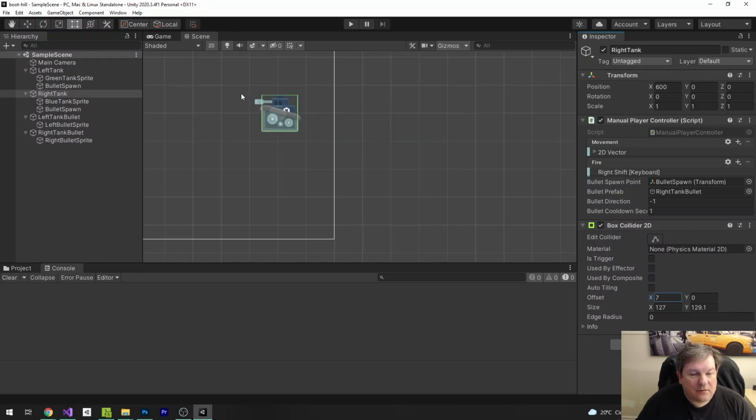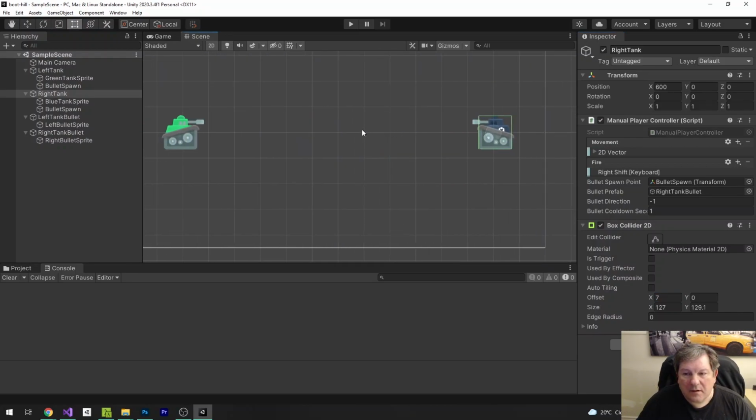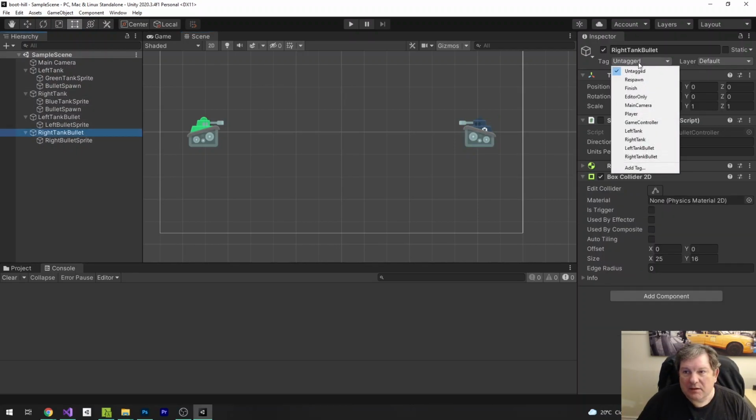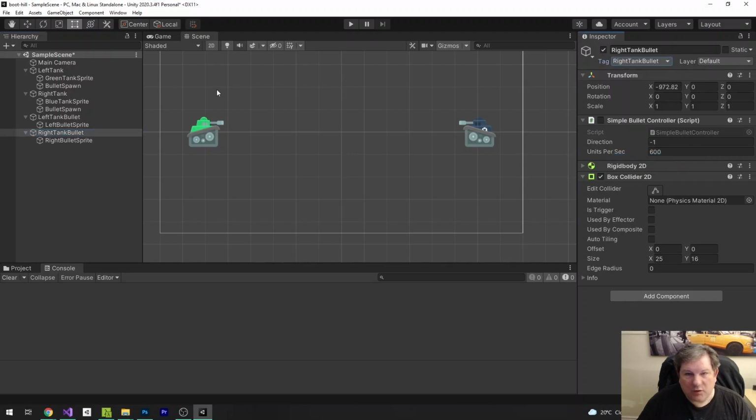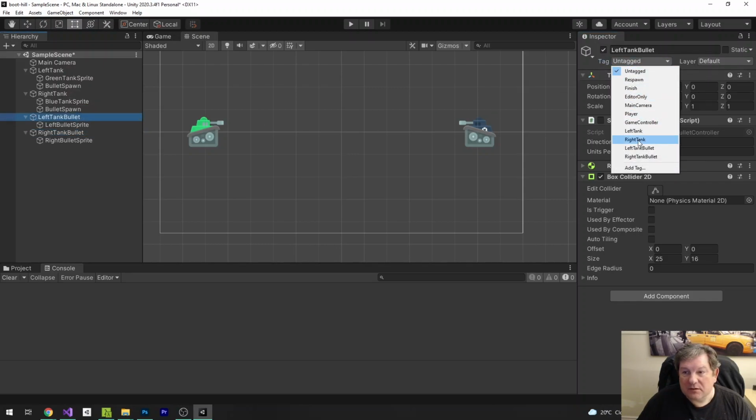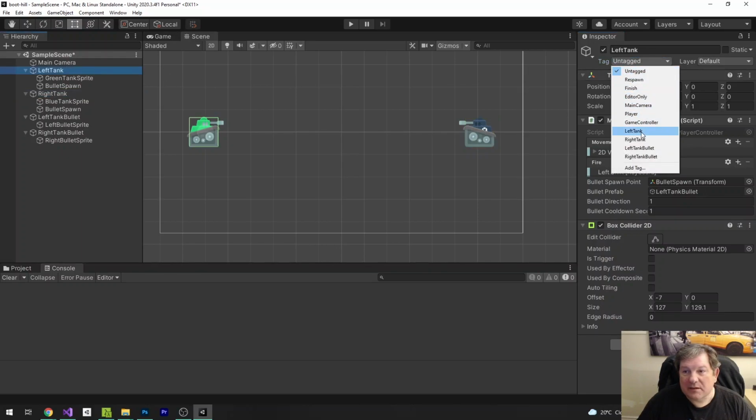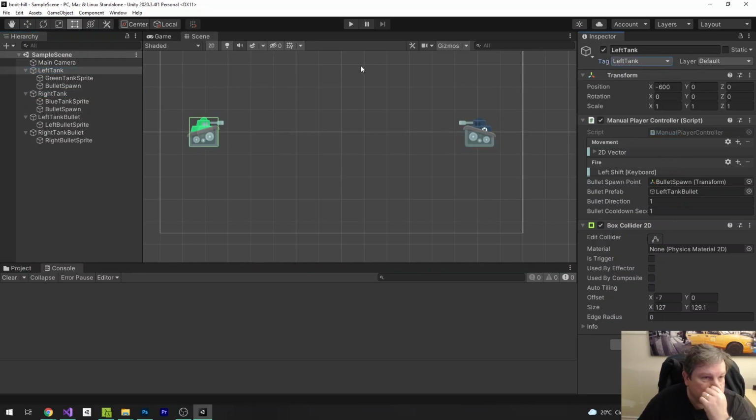Okay, now I'm going to make both of these triggers. So the bullet is going to enter and then decide to do something with it. So the right tank bullet is going to be tagged with right tank bullet, and the left tank bullet is also going to be tagged with left tank bullet. The right tank is going to be tagged with right tank, and the left tank is going to be tagged left tank. This will help us when we get to the bullet point there. And then the box collider 2D is going to be a trigger, and the same for the right tank is also going to be a trigger.